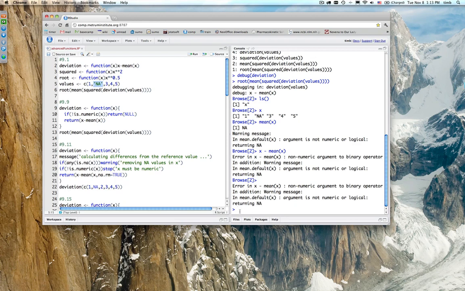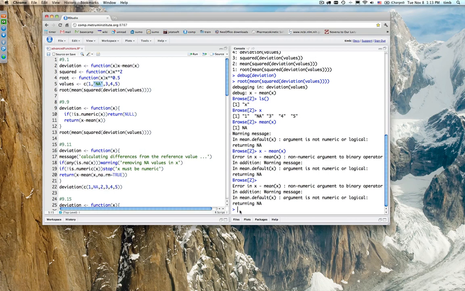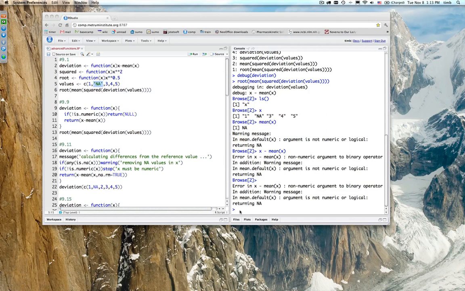So, give me one second while I turn off some stuff that I'm not using here. Okay, I'm using that. Great.